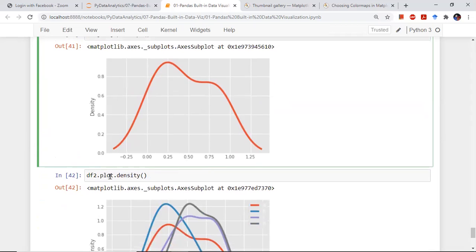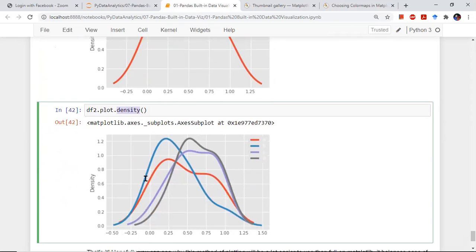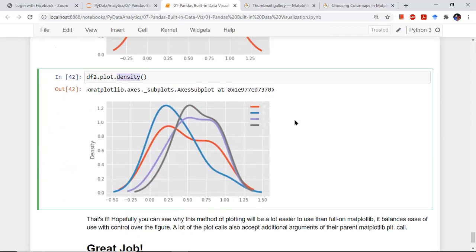Or you can directly use df2.plot.density, then it will give you the density estimation for all the columns A, B, C, D. You also get a legend over here, right? So this is what I had to discuss in this particular topic. It's very powerful that we can plot everything just using pandas without needing any other plotting library like matplotlib or seaborn.